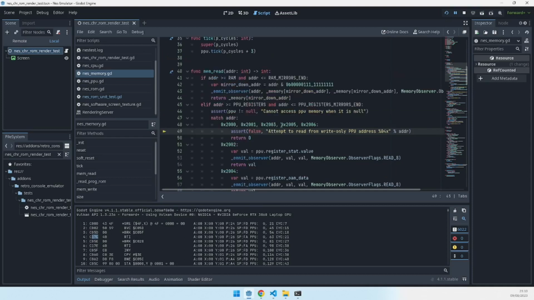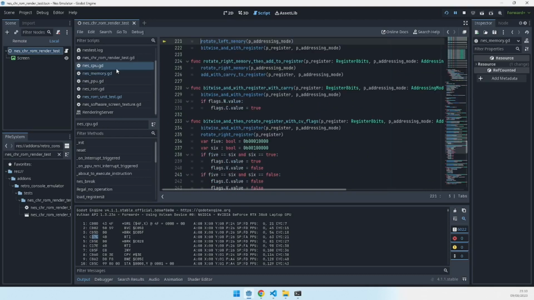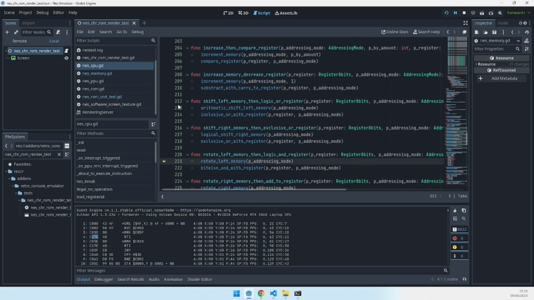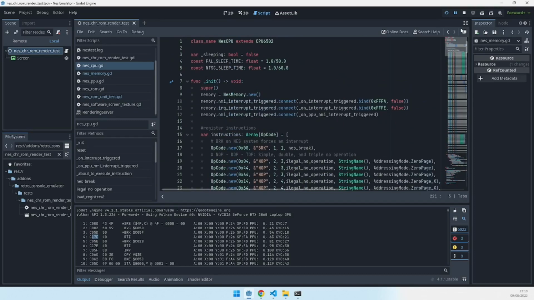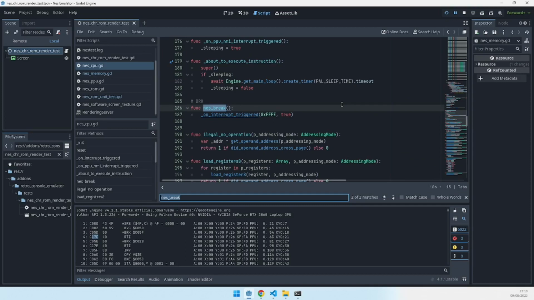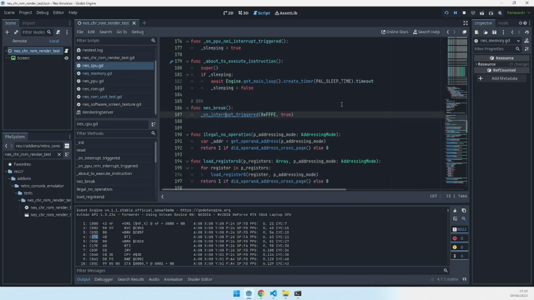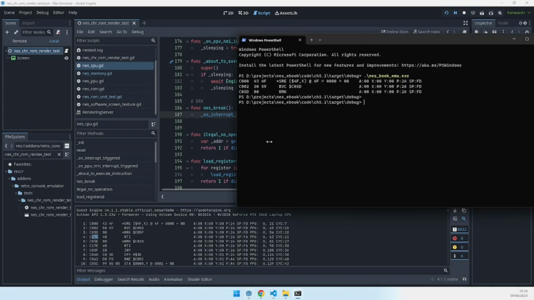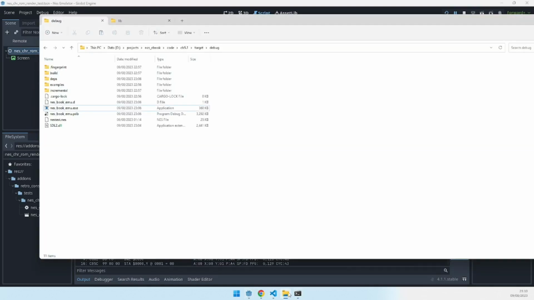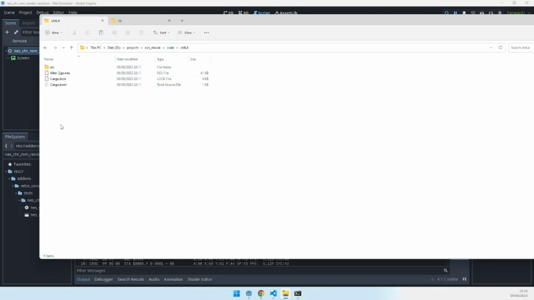So let's see what is break in my NES CPU. Press break is the NES break. It triggers an interrupt with FFFE. So let's see what is the break stand for in the latest version.